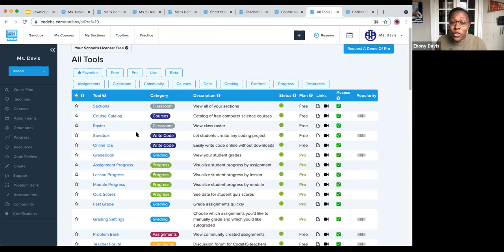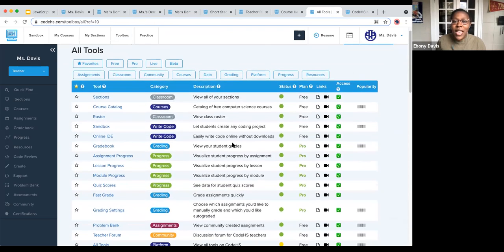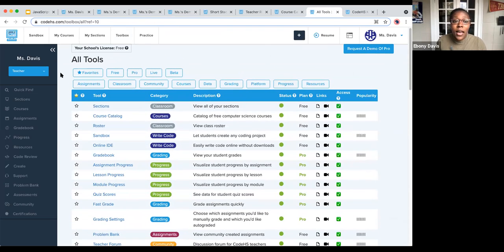And this is super helpful because it has a whole list of a lot of the different tools and resources we have. And then you can quickly see the plan level, if it's available for free or pro. And also it has these very nice links where it'll automatically link you to a help article discussing this tool, and also a quick video demo discussing the tool as well.